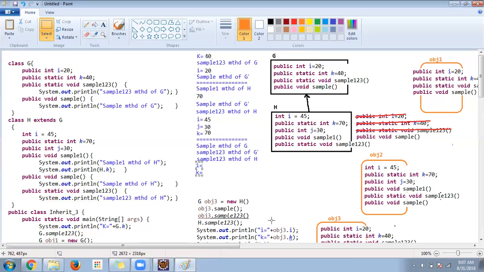Obj3 dot I, so it goes to the obj3. What is the I value? That is 20. Then K. So what is the K value? Obj3 dot K, that is 40.